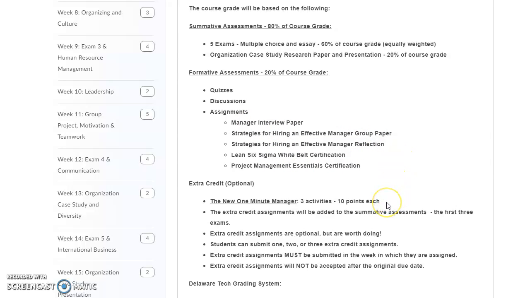You have 3 chances for extra credit. You will need a different textbook for that. That's based on the new 1-Minute Manager, and you'll have 3 chances for extra credit, and those are added to the first 3 exams in the course. They are optional, but they're worth doing.